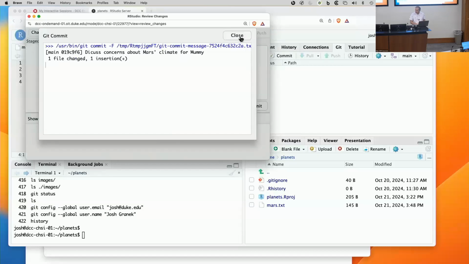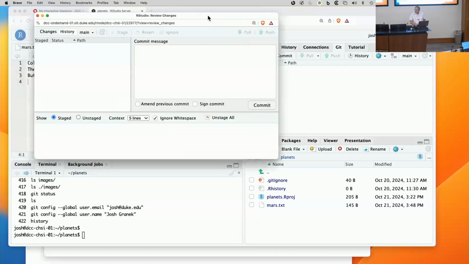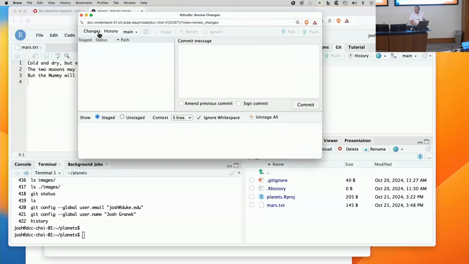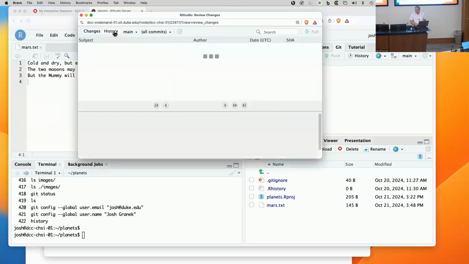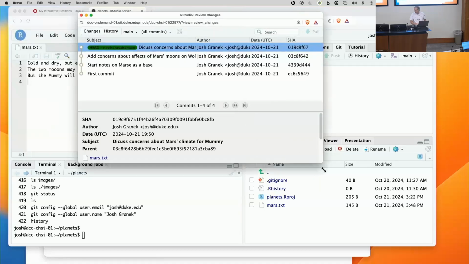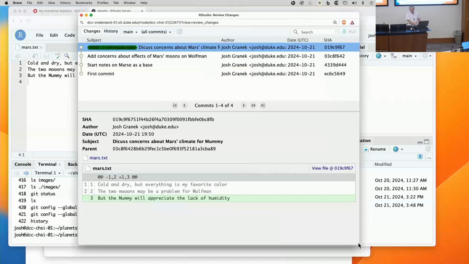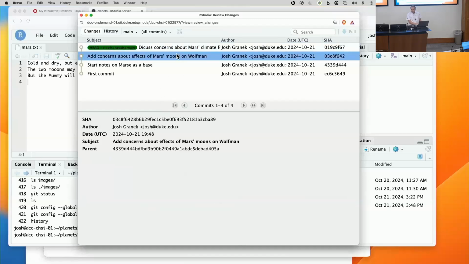And then I'm going to show you one other thing, which is that the commit dialog box also shows you the history, which I mentioned. So here, every once in a while RStudio Git acts funny, but so far it's being okay. So here it's showing me the commit message for each of the commits.